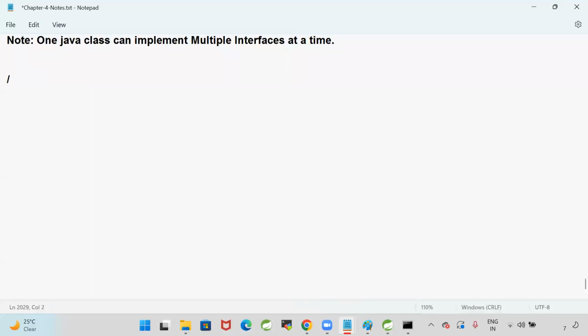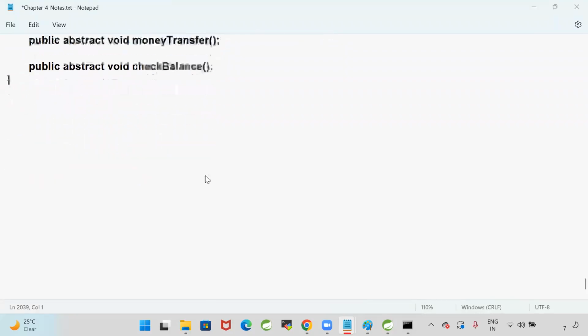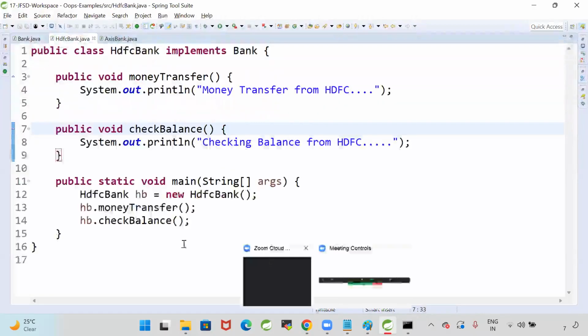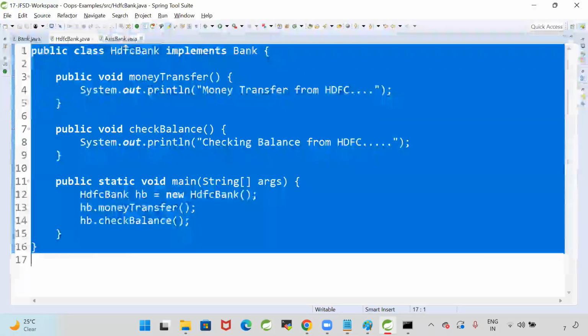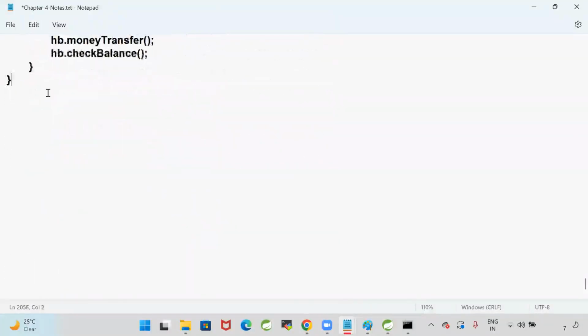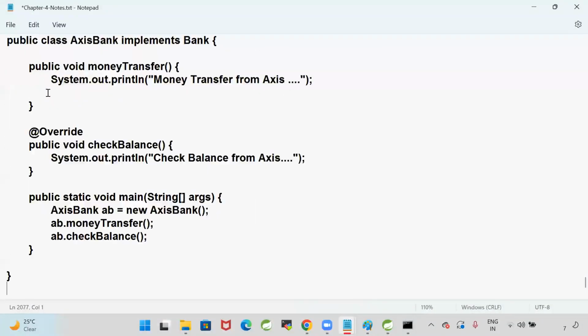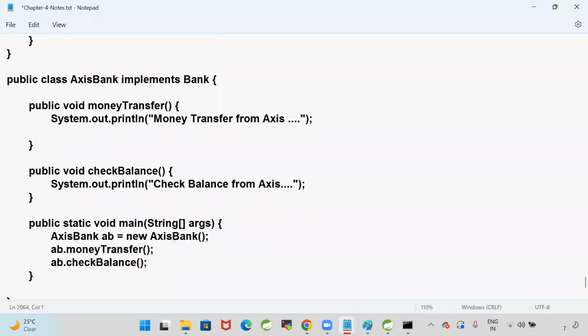Interface example. For one interface, multiple implementations can be available. HDFC Bank is one implementation. Axis Bank is one implementation. Like this, other banks like SBI can also implement the bank interface. One interface can have multiple implementations.